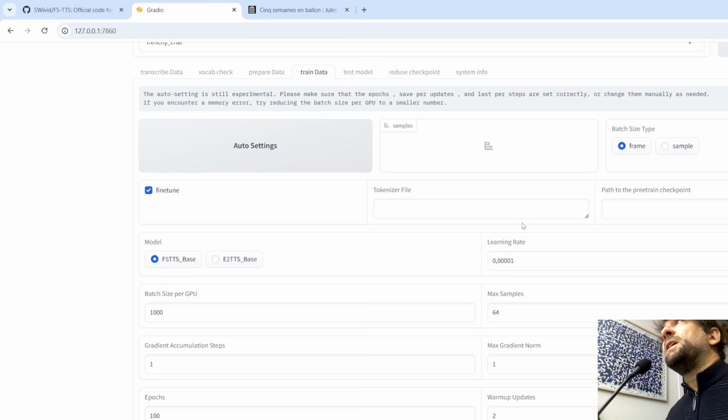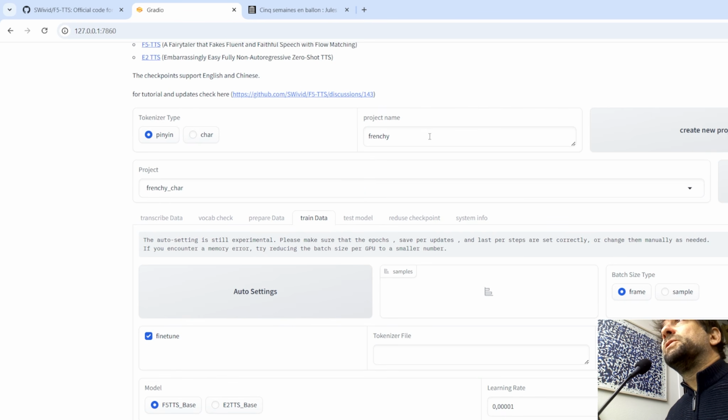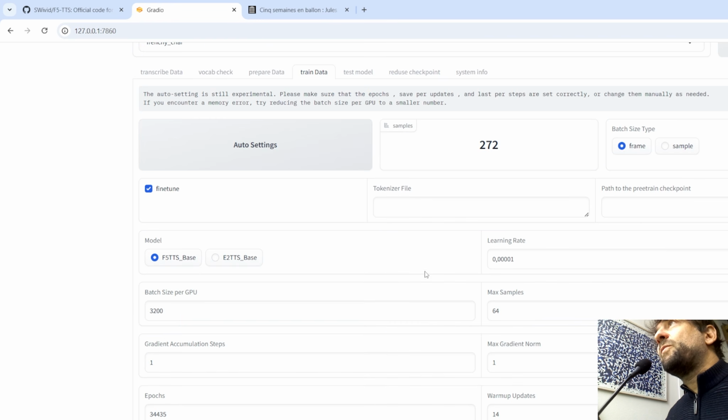So be sure that you've selected the French model, I mean the model you created before, and then you can try to click on auto settings. Okay, you need to have at least a minimum, I think, of 20k samples, but just for the demo we have 272.